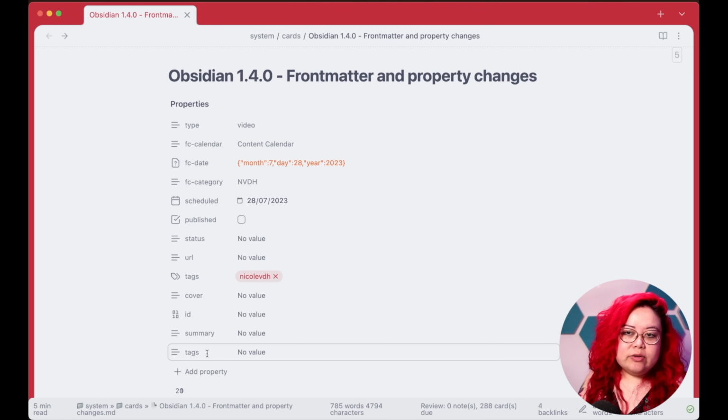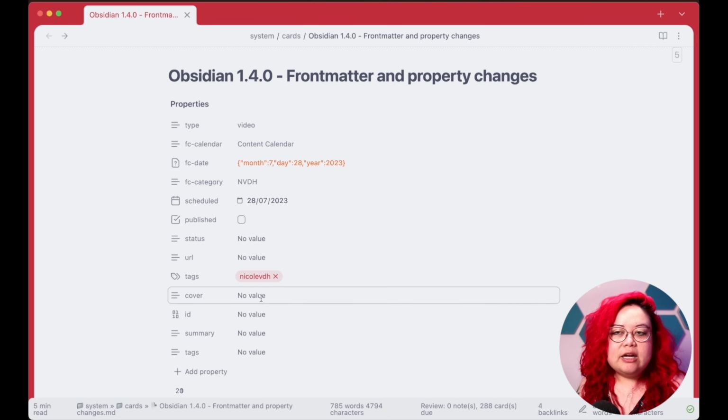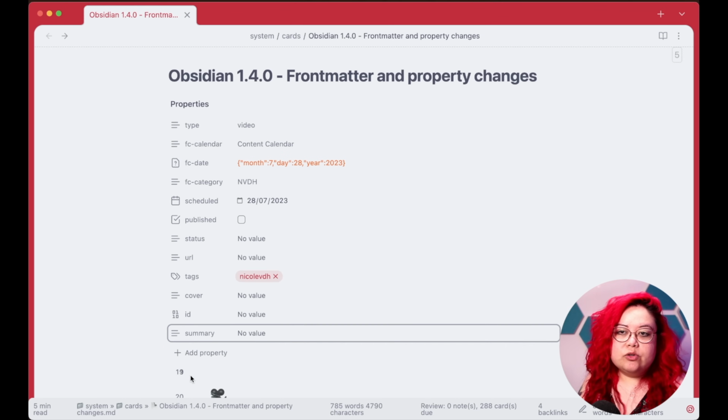Looks like it's still going to let you create a property called tags, but it's not actually going to be a tag. And anything that you put in there is not going to show up as a tag in the tags pane. So I just wanted to call that out.